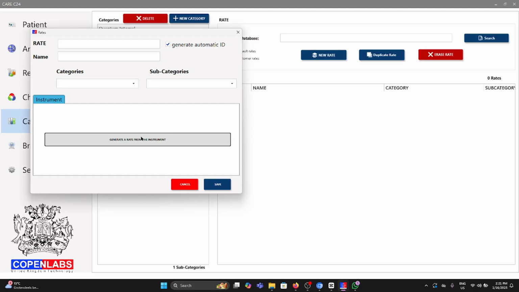Simply click the button, wait a few seconds while the process is completed, and then we will see a series of digits generated in the rate field. We then complete the name field with a name for the rate, such as cellular balance. Finally, we must select the category to which we want our rate to belong. In this case, we will assign the rate to our integral quantum harmonization category.